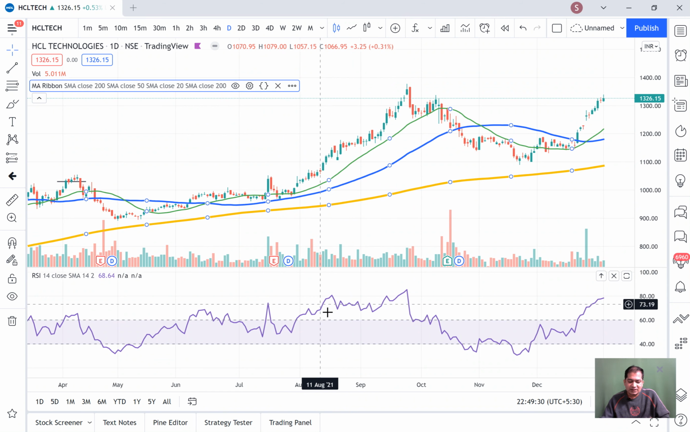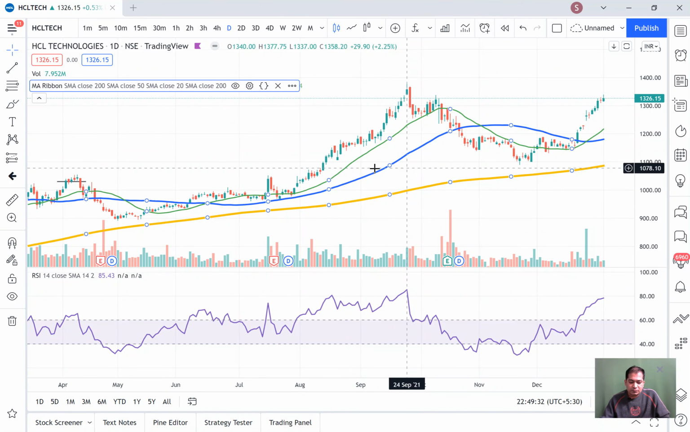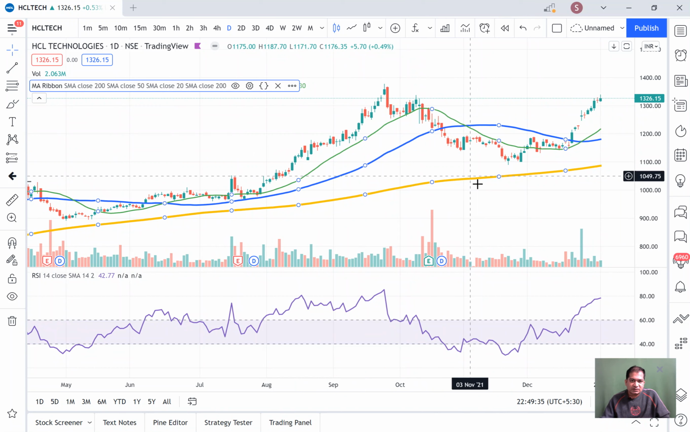You can put one more indicator. We'll later see what we need to put when we discuss different strategies. I hope this helps.